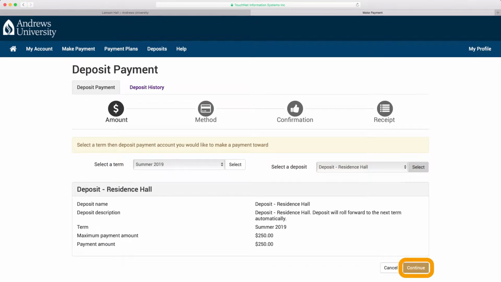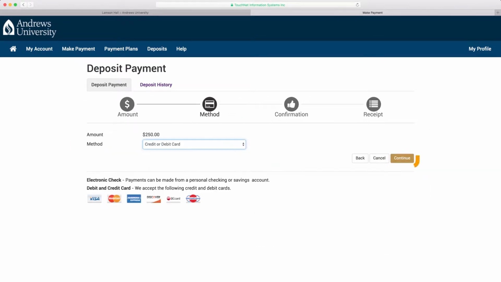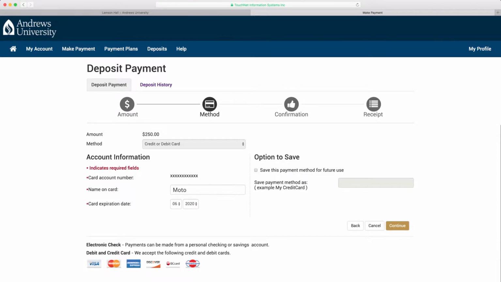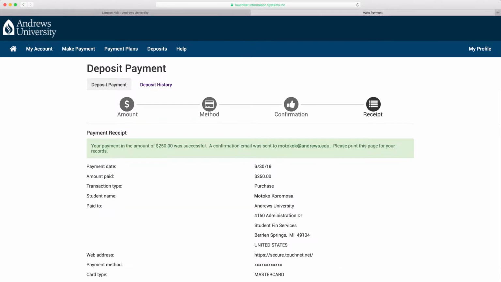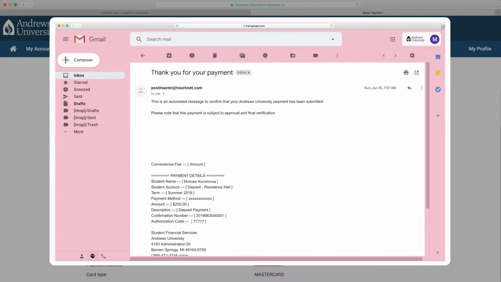Under the drop-down menu of Select a Deposit, choose Deposit-Residence Hall and click on Select and the Continue button. After providing the requested electronic check or credit debit card information, review the payment summary page. Then agree to the terms and conditions and click Submit Payment. You will be directed to a page that confirms your payment receipt. In addition, a confirmation email will be sent to you.